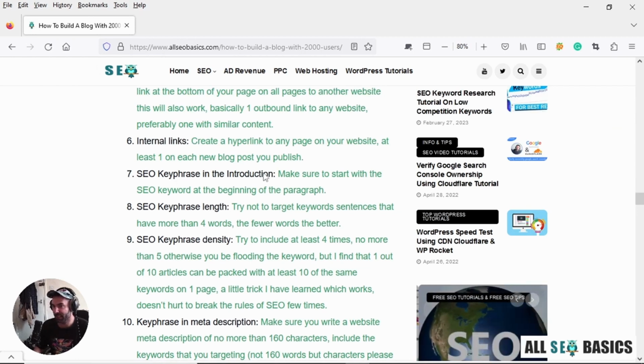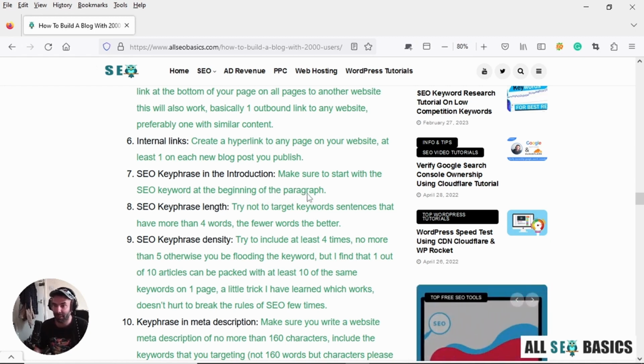SEO key phrases in the introduction. Make sure to start off with the SEO keyword at the beginning of the paragraph. Very important, that is. You want to make sure that your first paragraph contains your main keyword.